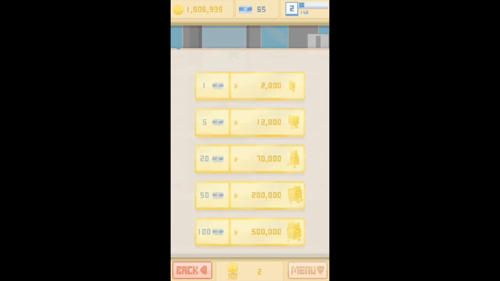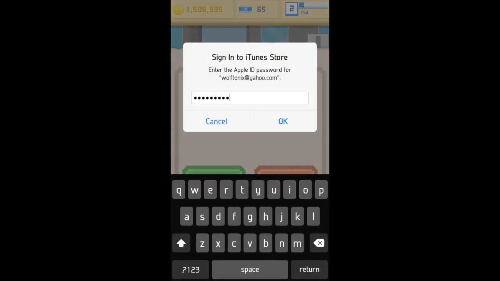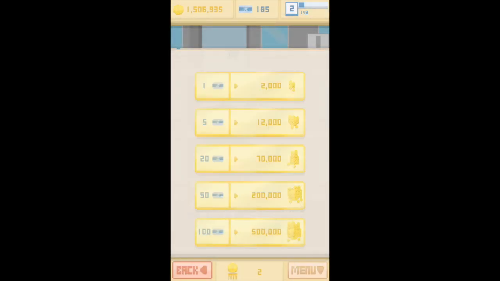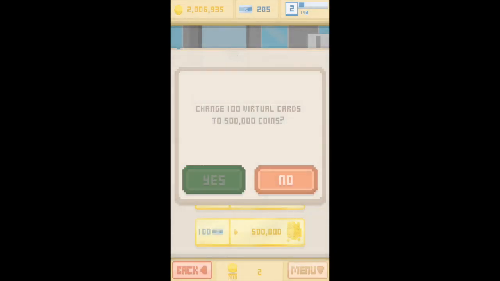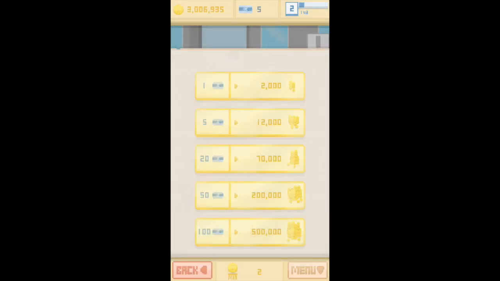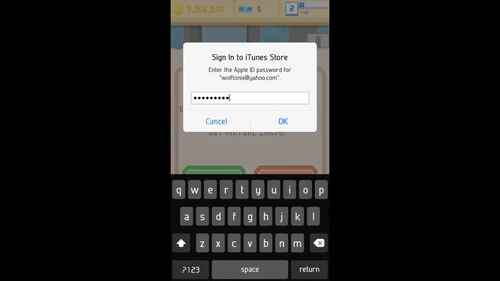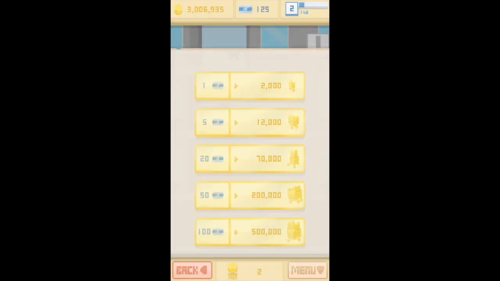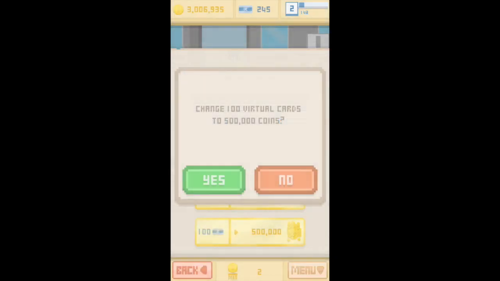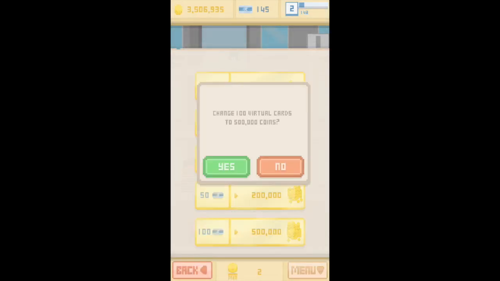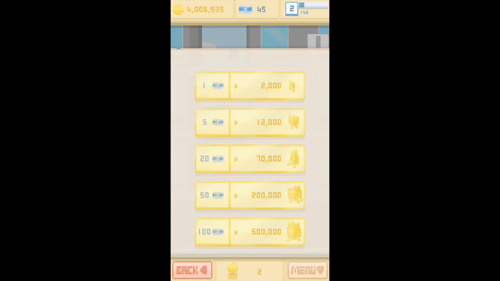1,500,000, 1,000,000. So you just keep on clicking until you get millions and millions of coins. As you see, I have 2,000,000 now. So yeah, it's a pretty fun game. I can unlimitedly get 1,000,000 and billions of coins to satisfy my needs, man. My needs are many coins, man. Now I have 4,000,000.